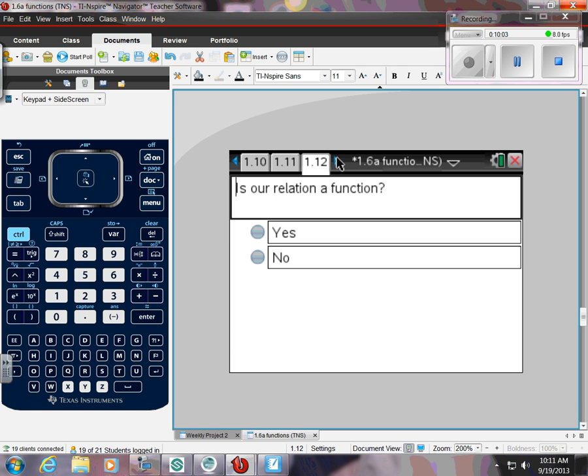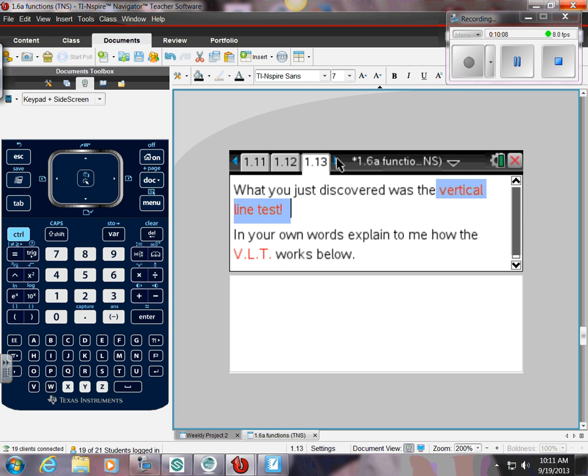All right, so is our relation a function? No, we decided it wasn't, it didn't pass that vertical line test. Okay, so again, what you guys just discovered was the vertical line test.